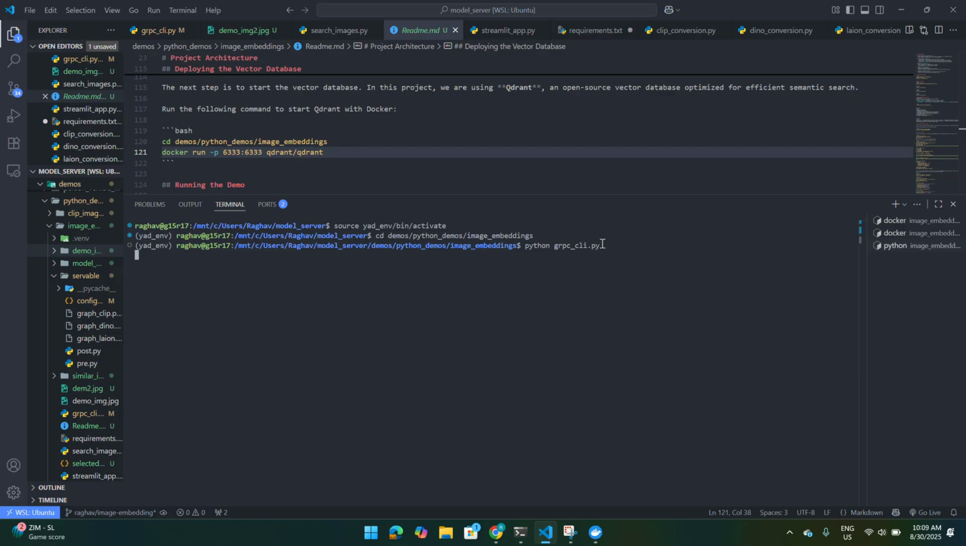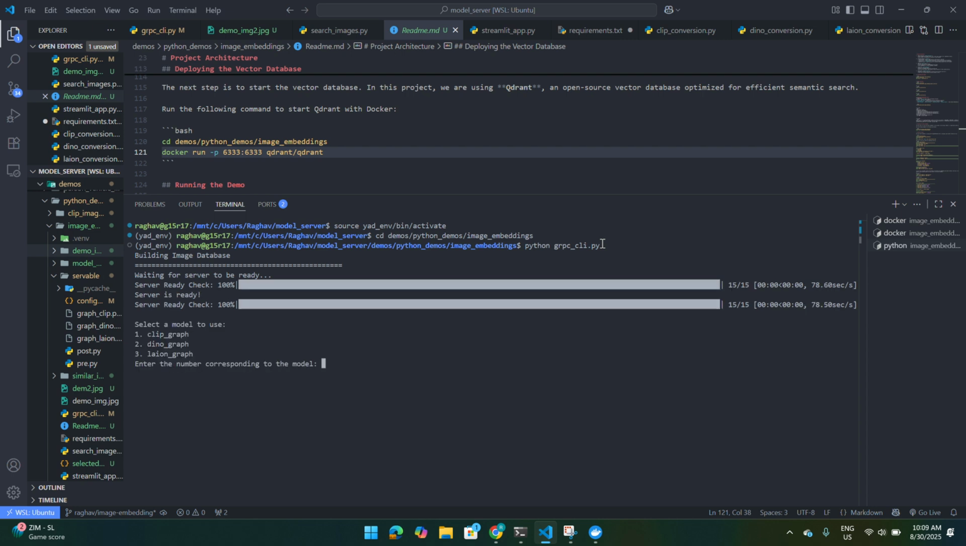All right, so this takes a little while to load though. All right, so as you can see, it's building the vector DB. It has started the process of building a vector DB. The server is ready as well. So now we have a choice to make. We can choose which model we want. So we have three models for this project. We have Clip, we have Dino, and we have Lane. So I think for this demo we'll go with Clip. So as you can see, we have selected the first model.